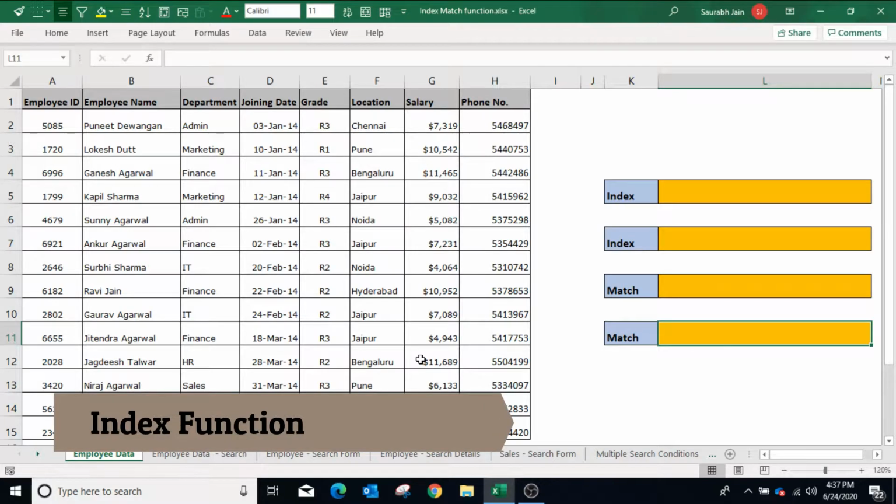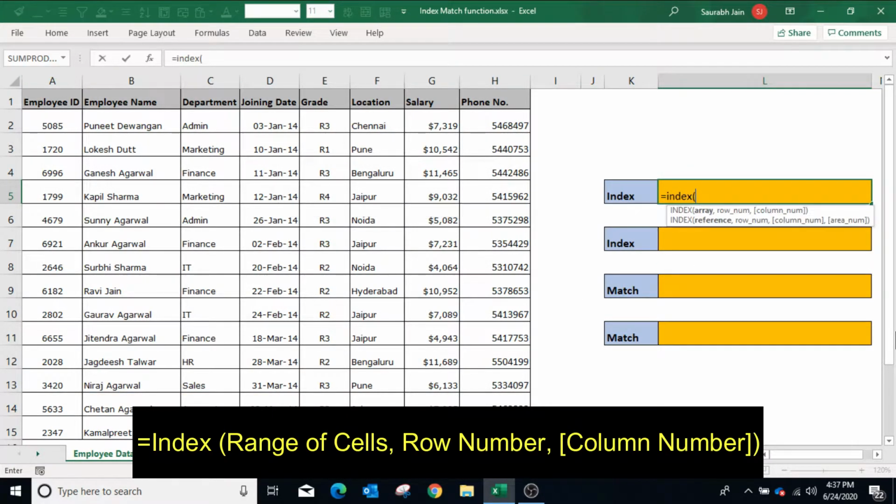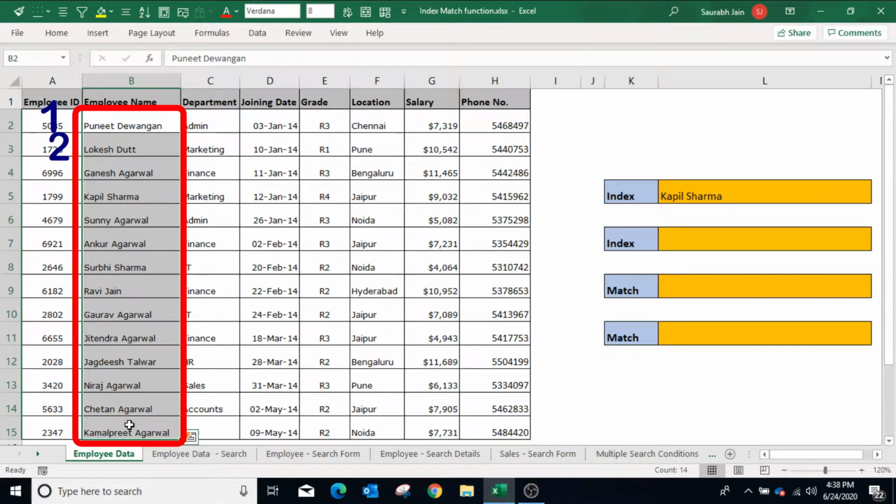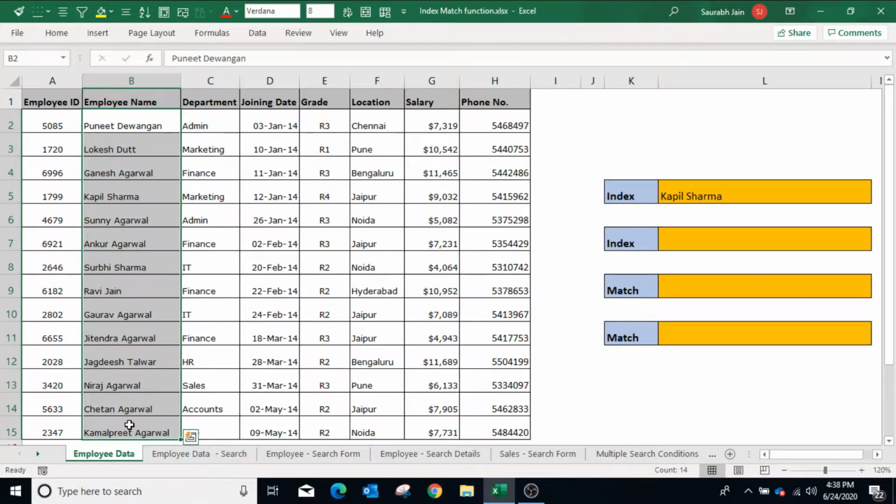So to use index function, type equals to INDEX open bracket, select B2 to B15, comma 4, which is the row number, skip the third parameter, closing bracket and press enter. Result is the value available in the fourth row of the selected range. In this example, the selected range is one dimensional, hence we specified the row number only.